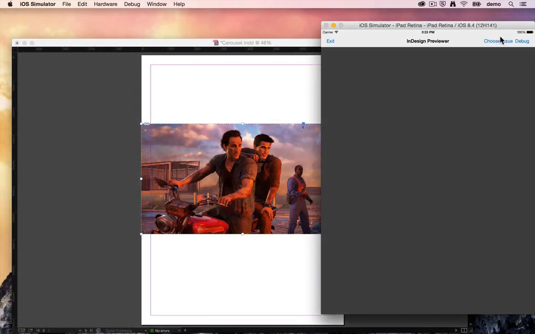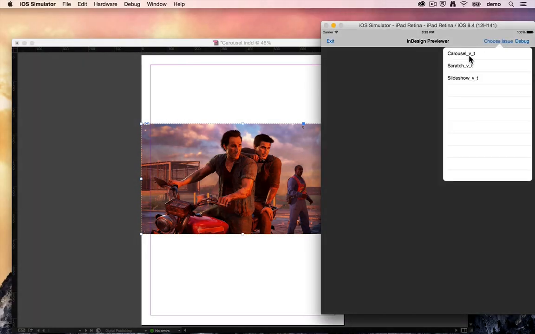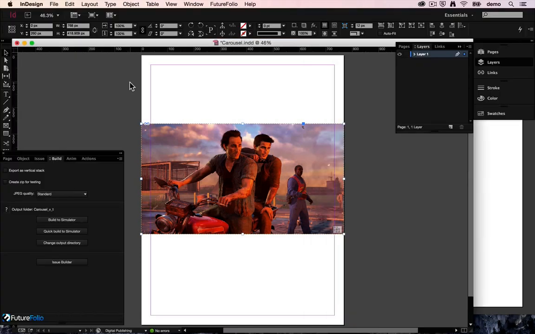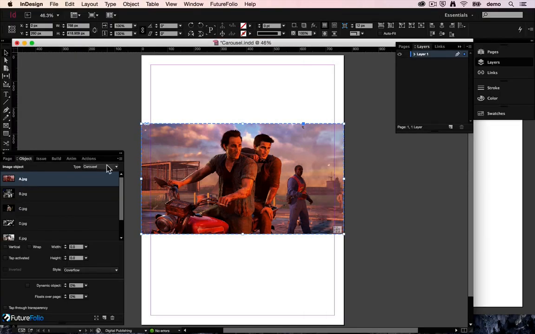In the previewer, that'll then come up, carousel, vertical tablet. Select that, and yeah, that doesn't look great. The images come through pretty small. It's a nice effect, but you can't really see it very well. So let's go back to the plugin, the object panel. Now what you'll find with carousels is the actual frame that you place on the page defines what area within your page the carousel is allowed to cover.